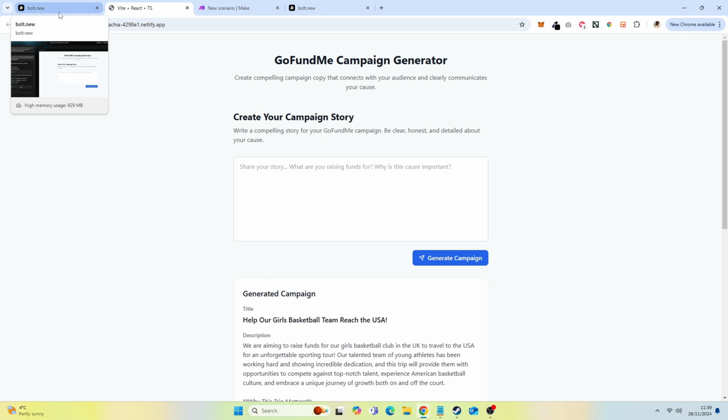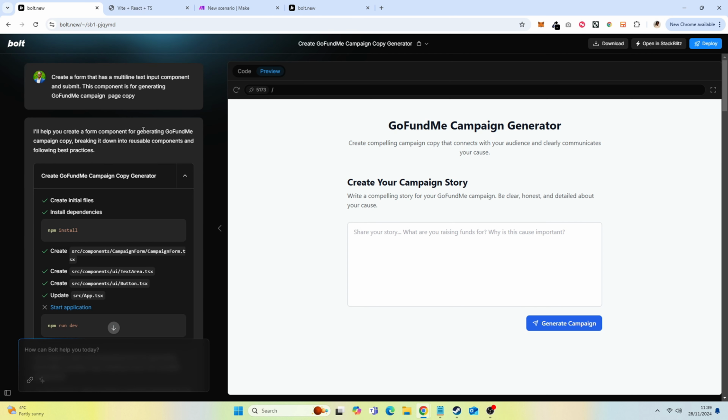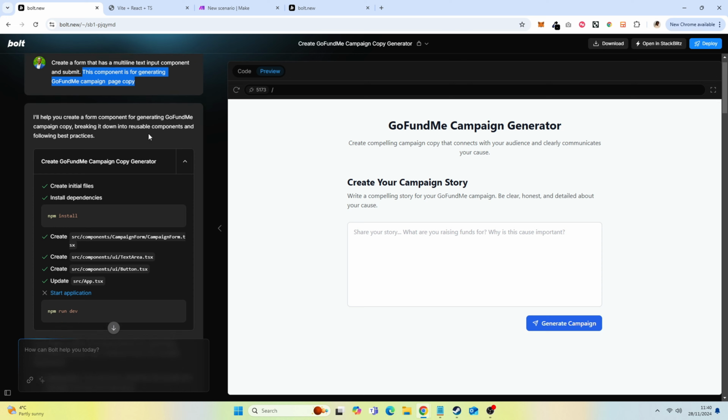I will show you the background process to what I've done, but also what I do on applications. I usually break it down into features. For the first feature, the first description I gave it, I asked it to create a form that has a multi-line text input component and a submit button. I just put submit, and I said this is what it's for: generating GoFundMe campaign page copy. And initially, it created basically all you can see here in this first prompt.